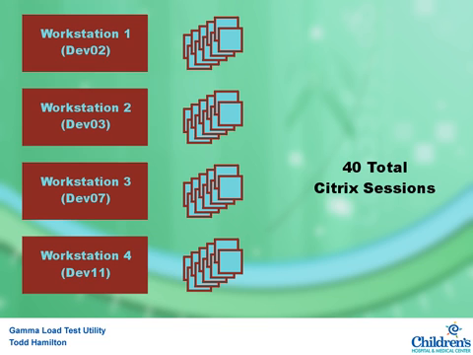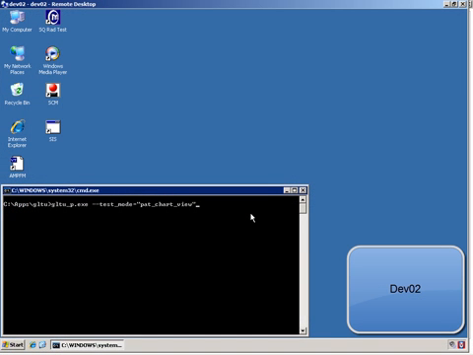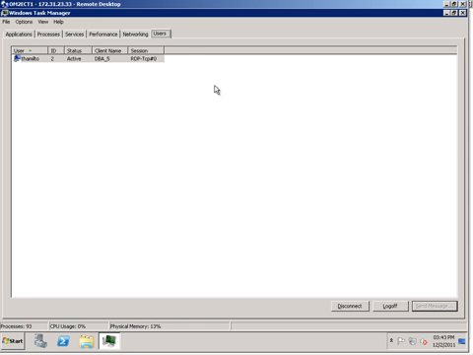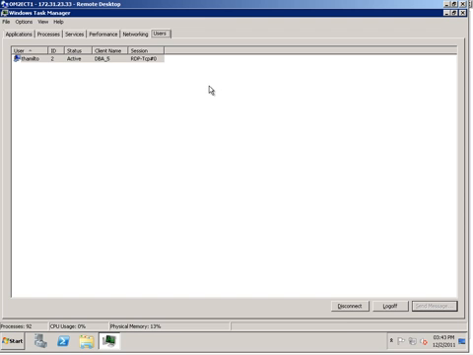Before we get started, I'll go through the different windows and applications we'll be using in this presentation. First, we have the 4 load testing workstations, Devo 2, Devo 3, Devo 7, and Dev 11. This is the server that will be hosting the 40 Citrix sessions. Finally, we have the GLTU Monitor application. This application will allow us to monitor and control each instance of the GLTU running on the 4 workstations. Now that we have the cast of characters, let's perform some load testing.